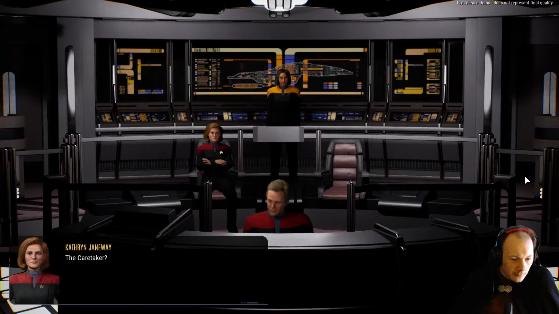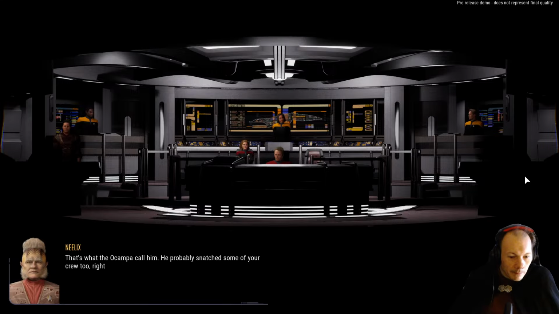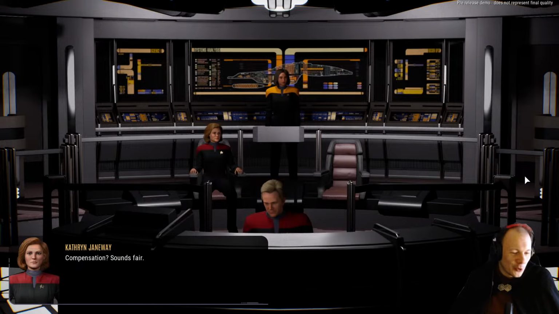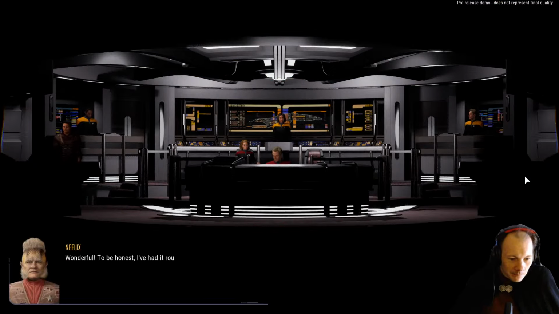The caretaker? That's what the Ocampa call him. He probably snatched some of your crew too, right? They're likely down on the planet with the Ocampa. But Captain, it's a tricky place. Dangerous. You could use a guide. But, of course, the guide needs a little, you know, compensation. Compensation sounds fair. Wonderful.